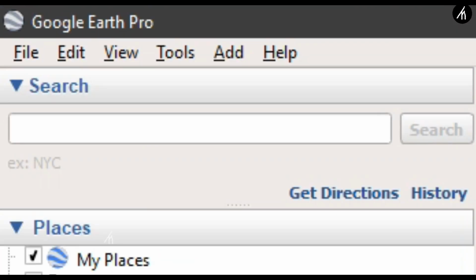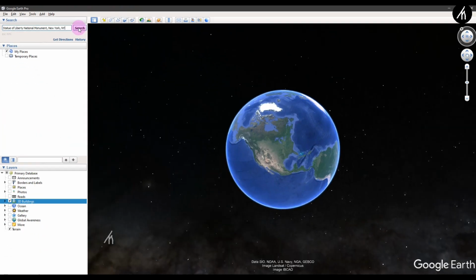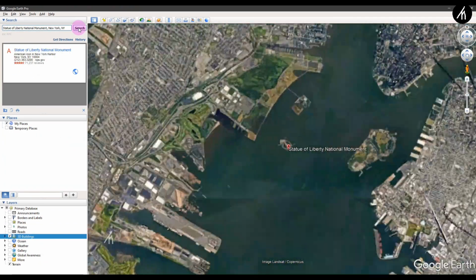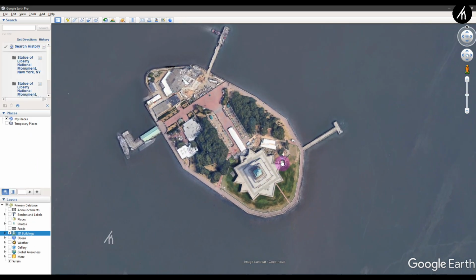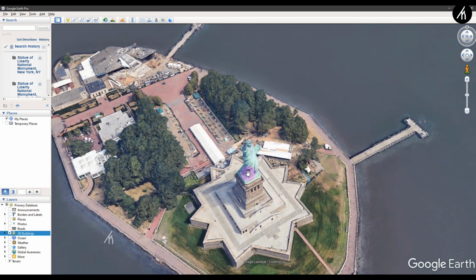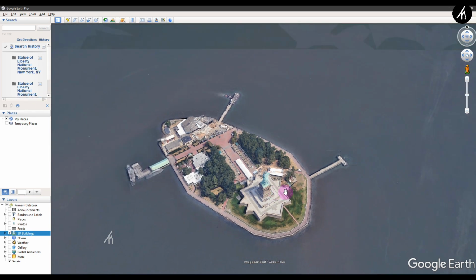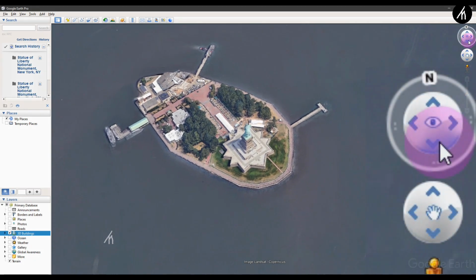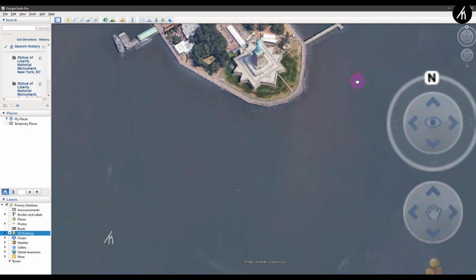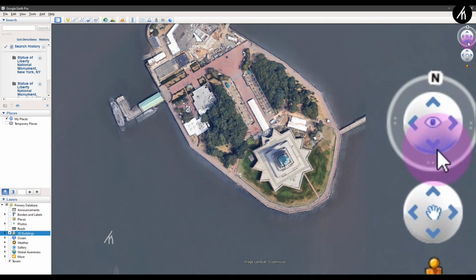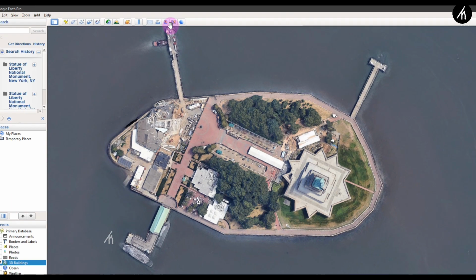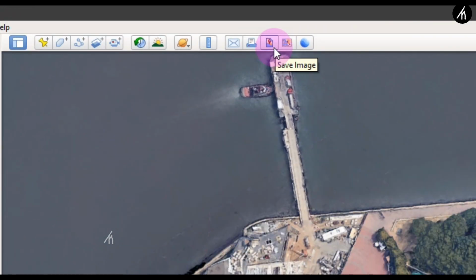Okay, now go to the location where you want the effect to start. And then zoom into that location. Okay, now use this arrow to center our clip so that it will look like we are at the top. Okay, now simply click on this third last option. It is an option to save image.